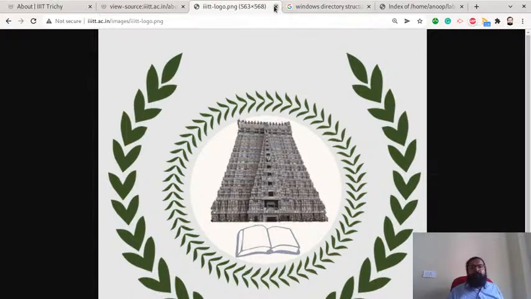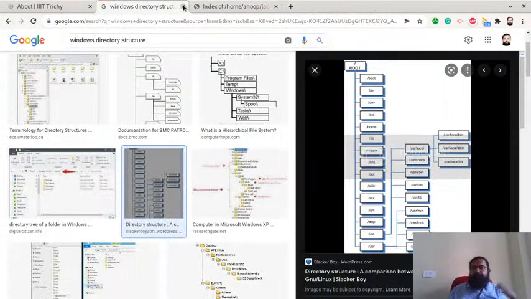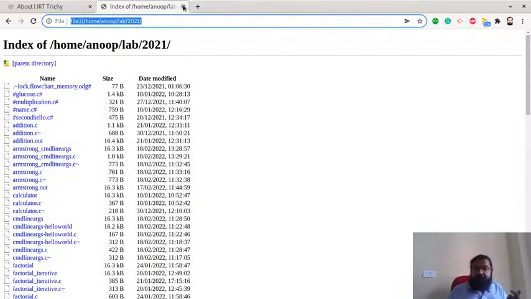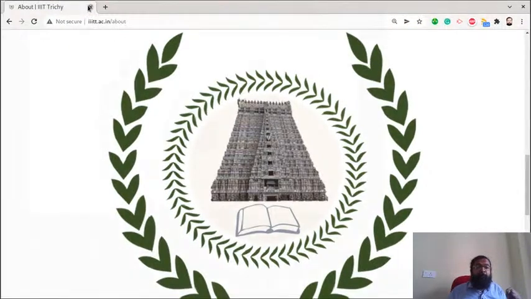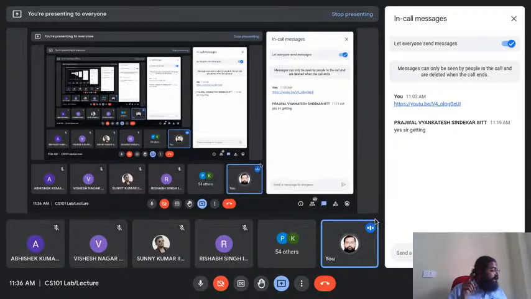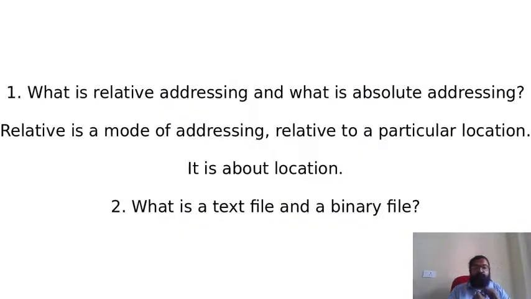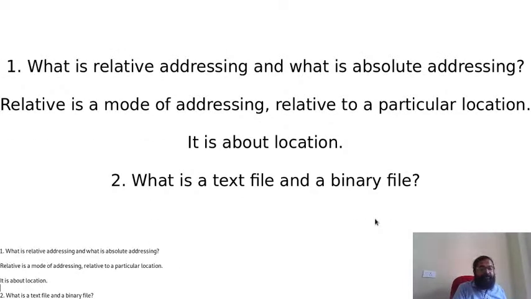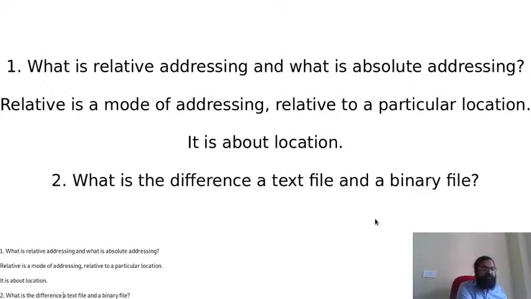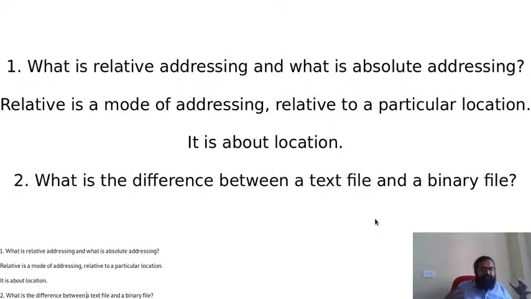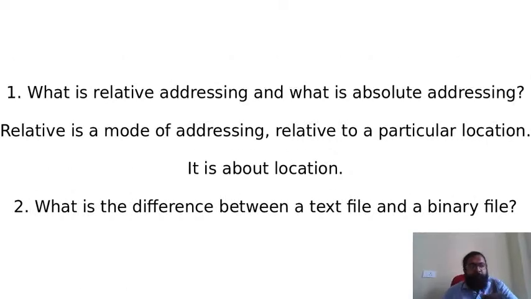Alright, so is that something that you can understand and appreciate right now, about the relative address and the absolute address? Yes. Alright, now what is the next question? What is a text file and a binary file? Or I will ask you the question in a different way. What is the difference between a text file and a binary file? Remember, I showed you this in the last class. Can someone please tell me?